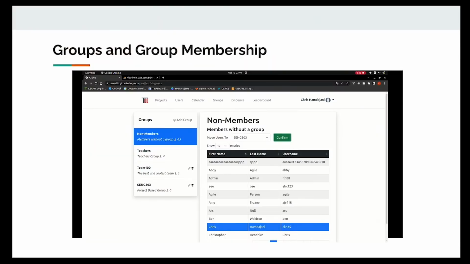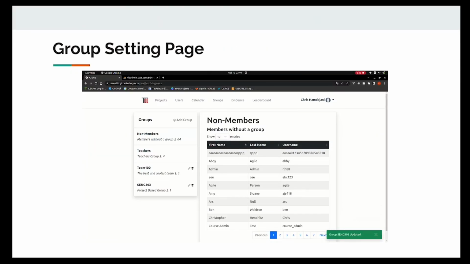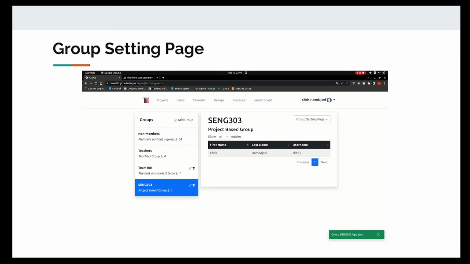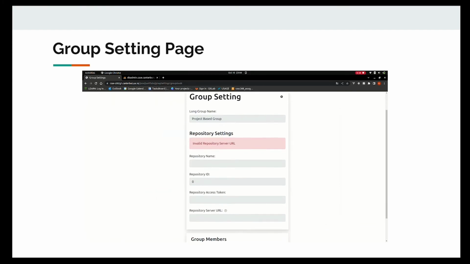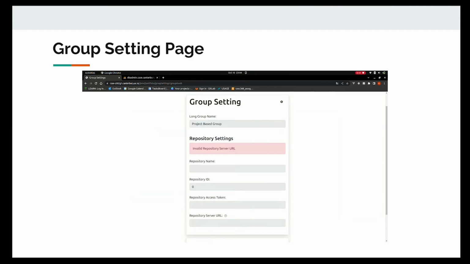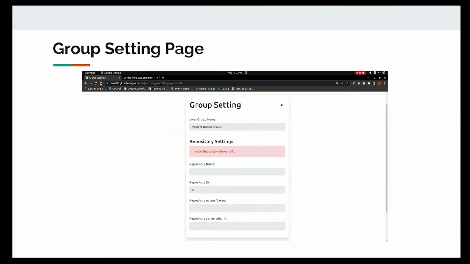All right, moving on to the group settings page. The group settings page can be accessed once a group is created. So here I'm just going to create another group called Sense303, and then I give it a long group name as well, project-based group.